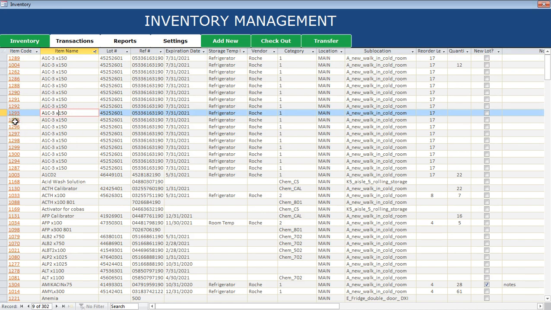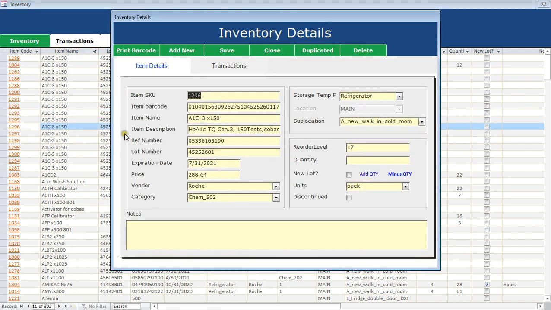Just select your item code, then it will show another pop-up box. In this pop-up box, you can change any data, and after changing, just press save. Then this data will be saved into our Access database software. If you want to duplicate this data, just press duplicate. If you want to delete this item SKU with these details, just press delete.